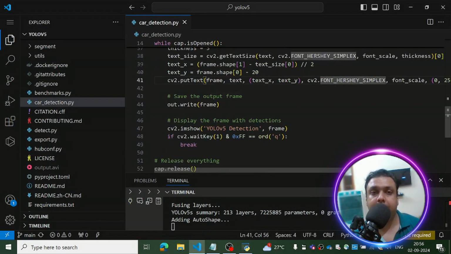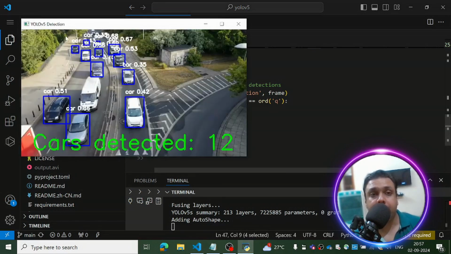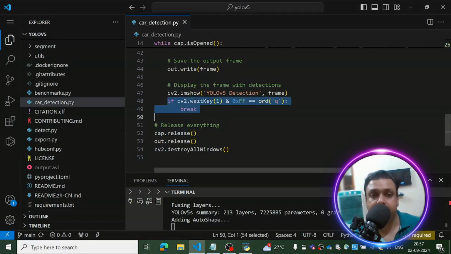Okay, and then we have out dot write. So this is a function with the help of which we are, sorry, we are saving the output frame. Fine. And then we are showing the detection to the user using this IM show. So basically it's a function which is present in the OpenCV library, which helps us in showing this window to the user. And then this is what we have defined for closing the window.